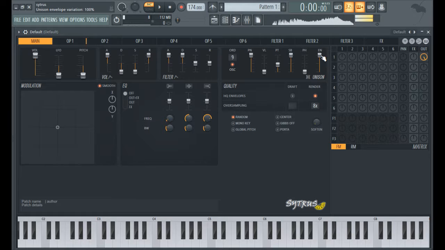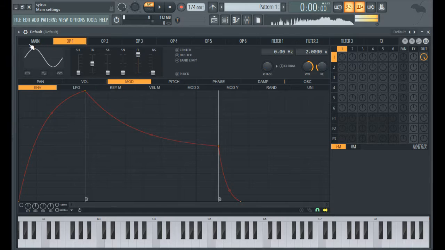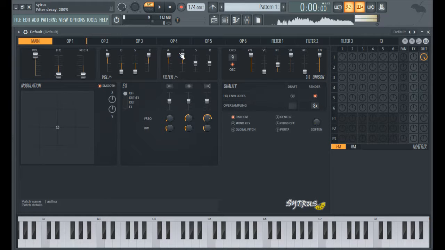Unison envelope variation. This will control the cutoff, resonance, and volume envelopes. So there'll be more variation in a few parameters. So this will be lots of variation, and this is no variation.